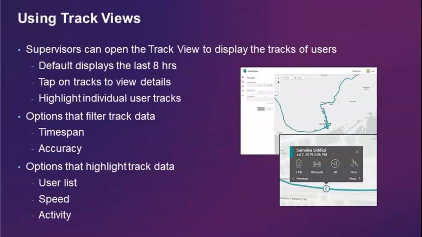So using those track views, and that will be the second part of my next demo. And this is designed for a supervisor. They can open a track view. They can see where their users currently are. By default, the track view just shows the last 8 hours, but you can change this. You can see the details, and you can highlight individual user tracks.